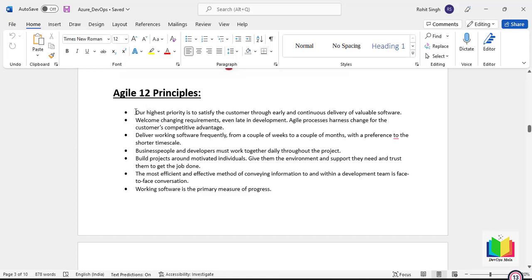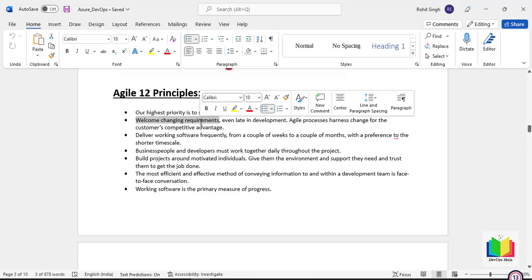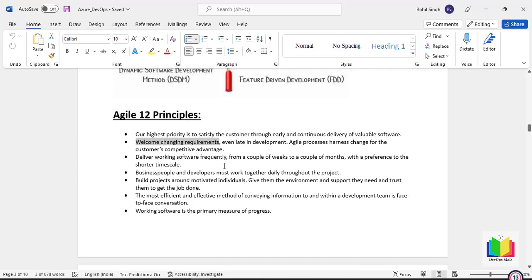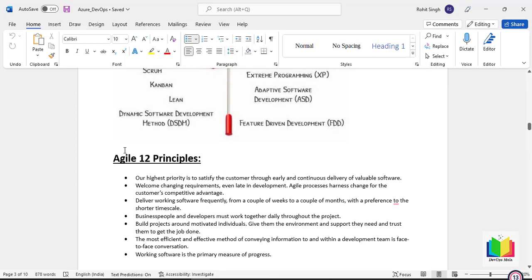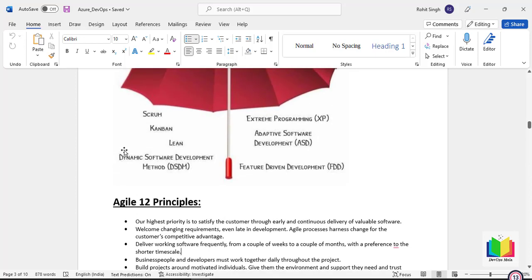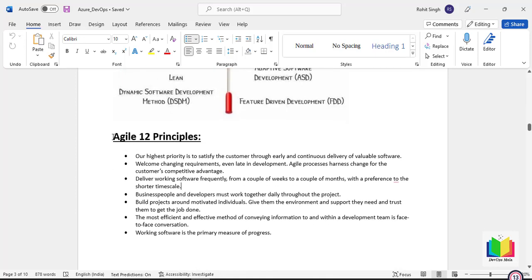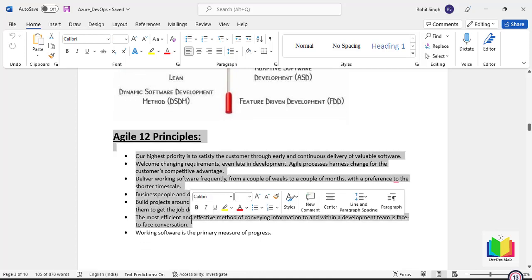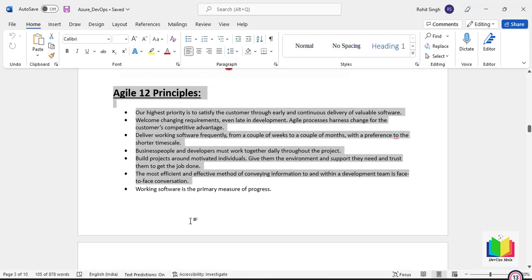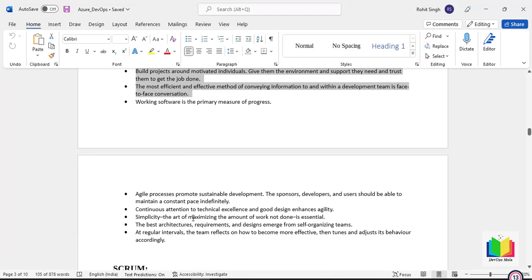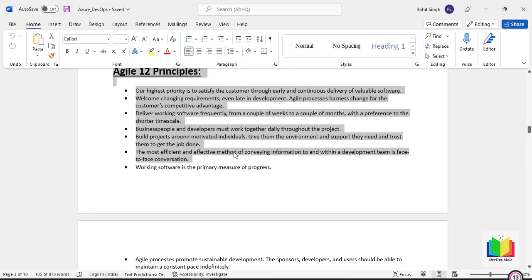Let me read out one or two. Our highest priority is to satisfy the customer through early and continuous delivery of valuable software. Welcome changing requirements. If there's a change in requirement, we welcome that. That is the kind of principle we are talking about. Based on these 12 principles, all other methodologies have been defined. Your Scrum, Kanban, everything is derived out of these 12 Agile principles. I'll be sharing this documentation with you. Please go through it and read through it. So this is what Agile is, guys.